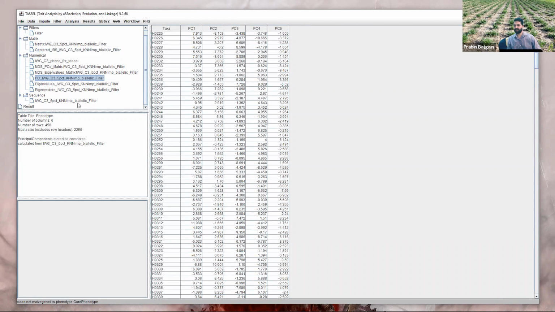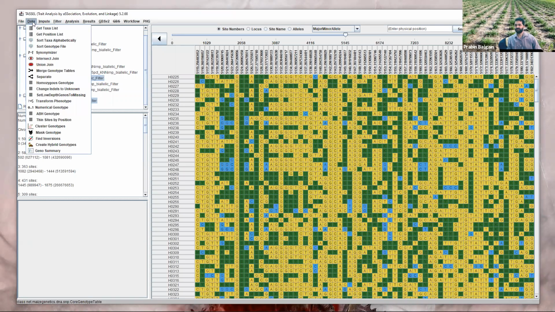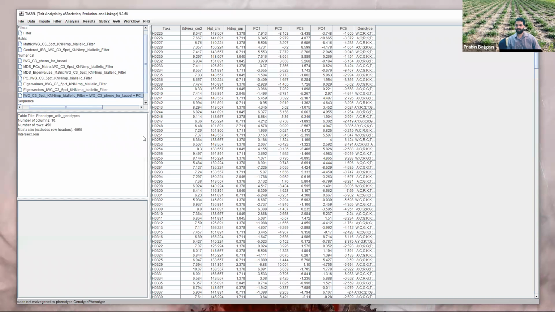Now for GLM, we want to select genotype with the control button held because you want to select multiple files. Genotype, hold the command button, click on the phenotype, and the PC values. I don't know if the order matters, but that's how I've always done it. You go to data, intersect join, and we have a file that's combined all those values that we wanted. So we have the traits, PCs, and the genotype.